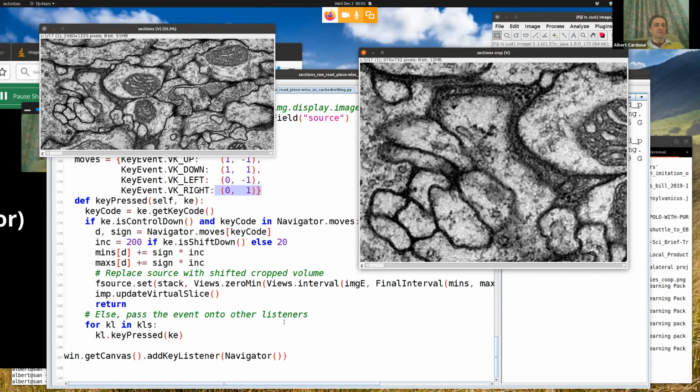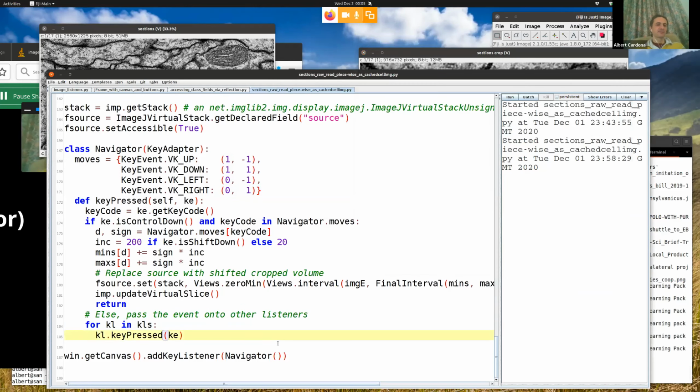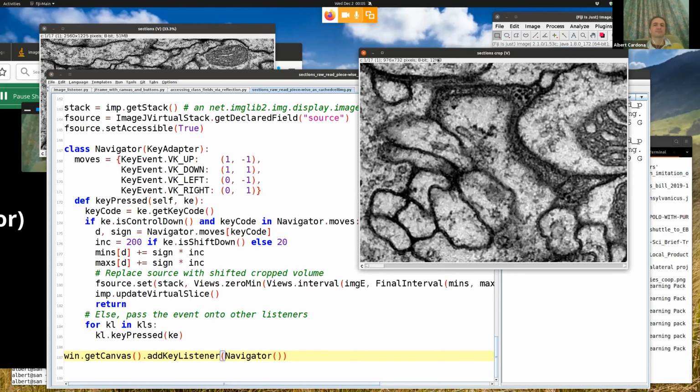This is a very small script. Of course, don't forget to add the key listener, right? This really has like 100-something lines. But basically, with this script, you can take literally a 200 terabyte data set and navigate small bits of it reasonably fast. And in these small bits, you can run anything you want.